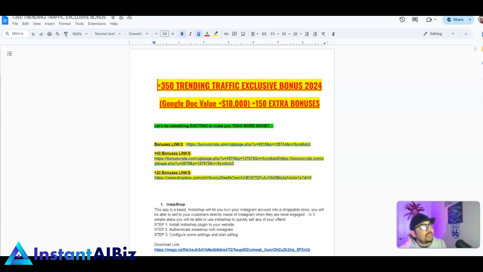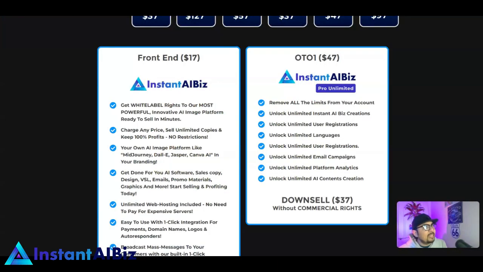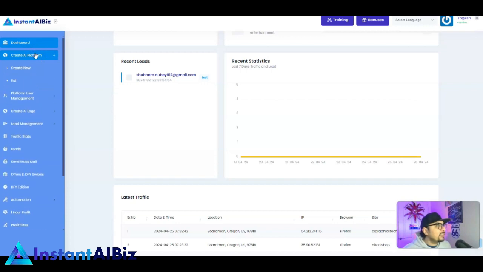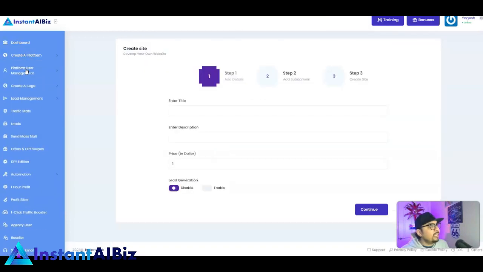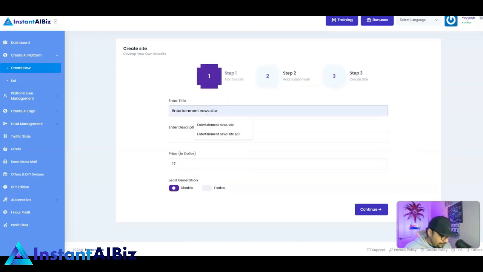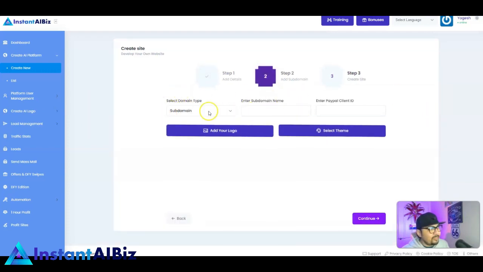So let me just take you right back to the Instant AI Biz section inside the members area. All you have to do is get started by clicking on Create AI Platform, then hit Next. Three simple steps to follow. I'm just going to list that at $17 for instant. And over here, I'm going to put AI gadgets technology. That's the name of my website. And let me just put that in the description. And I'll click Next. I don't want to use a customized domain. I'll just use this as a subdomain.